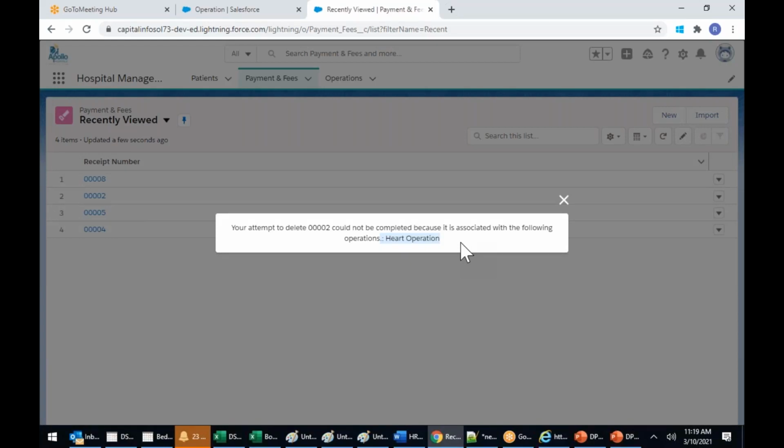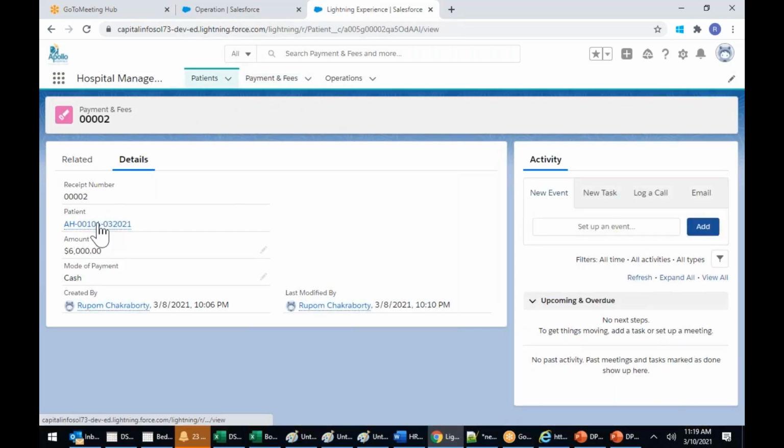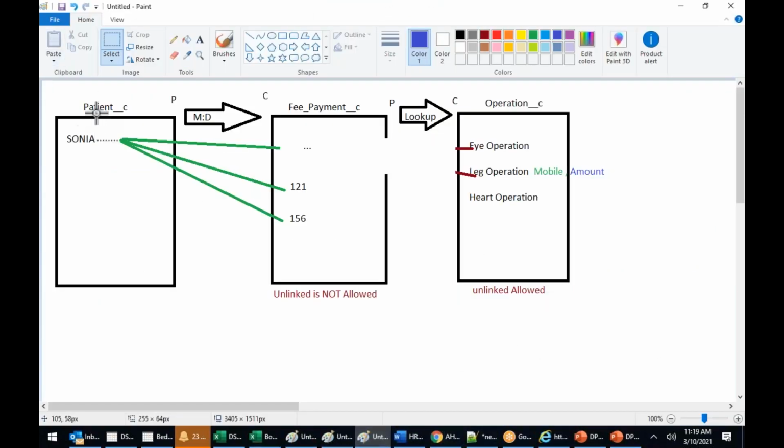We call them lookup restrict delete. Now 002, who paid it? It was paid by Indira Gandhi. In which table am I? I'm in table number 1. I am deleting the record in table number 1. Whenever I delete the record in table number 1, there is a master detail, and the record in table number 2 should also get deleted. But that has a link.